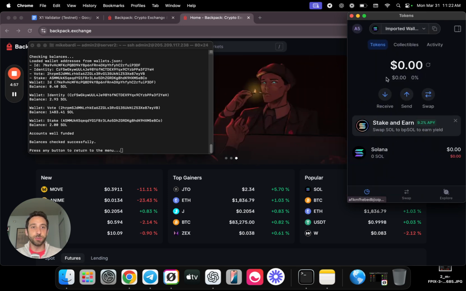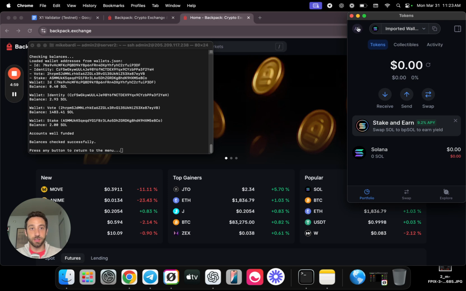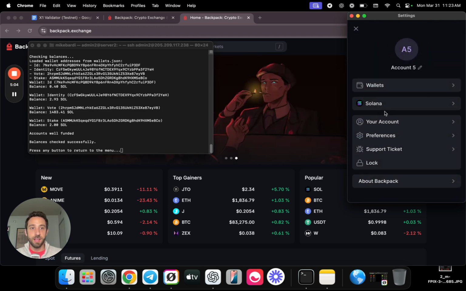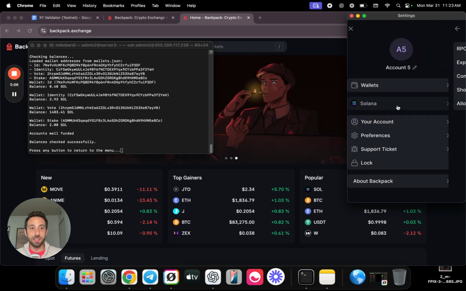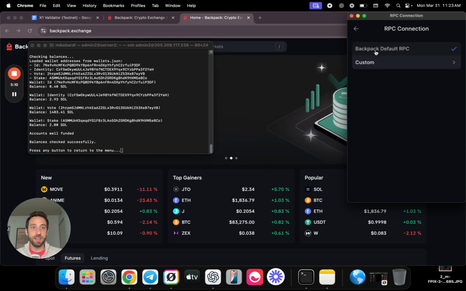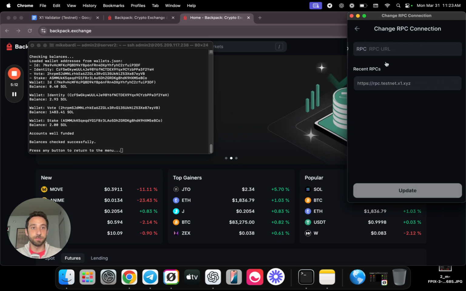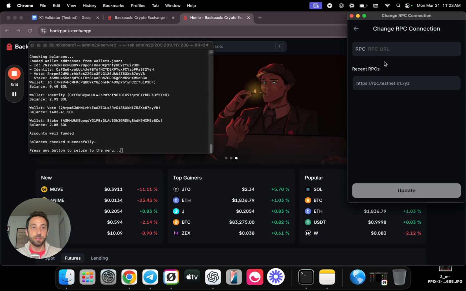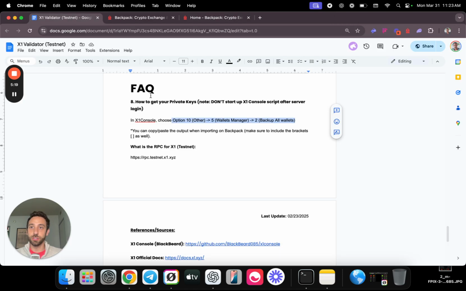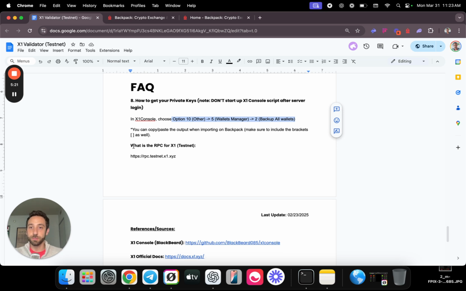And so what we need to do instead is, on the top left again, click this, go to settings. Then we're going to click on Solana. And then where it says RPC connection, we're going to click on that. And then we're going to choose custom. As you can see, I already have it here, but if you need it, all you're going to do is go back to the FAQ and you see what is the RPC for X1 Testnet.